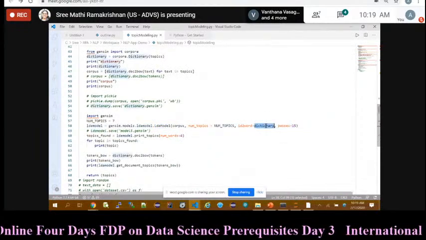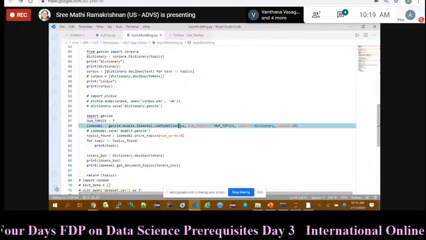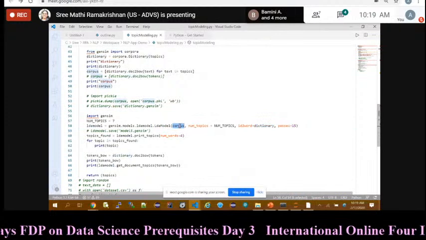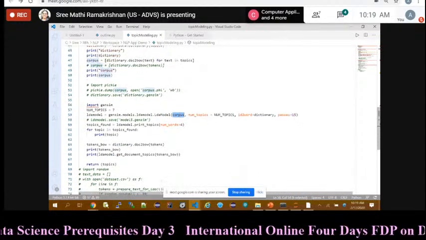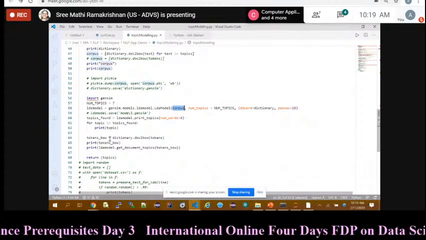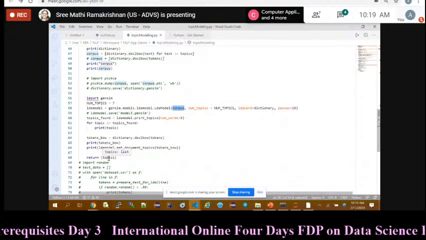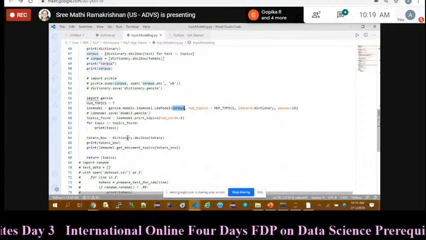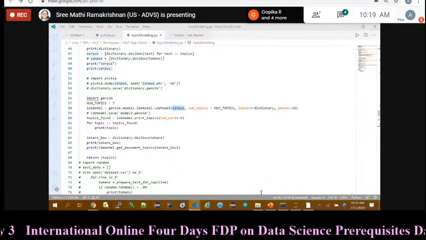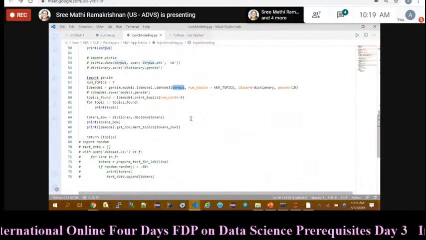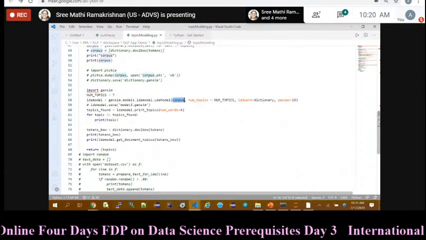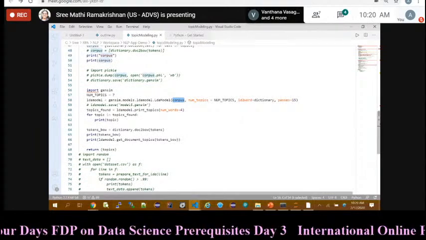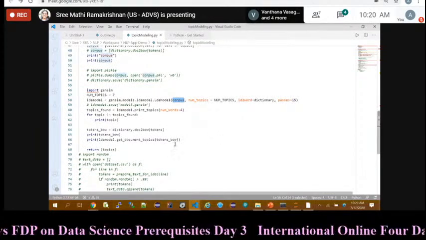I'm passing the dictionary. I'm passing the corpus, that is my bag of words, which will give me in return the topic that is being discussed in the document. I can run this and show you, but give me a minute. I'll run this and show you.